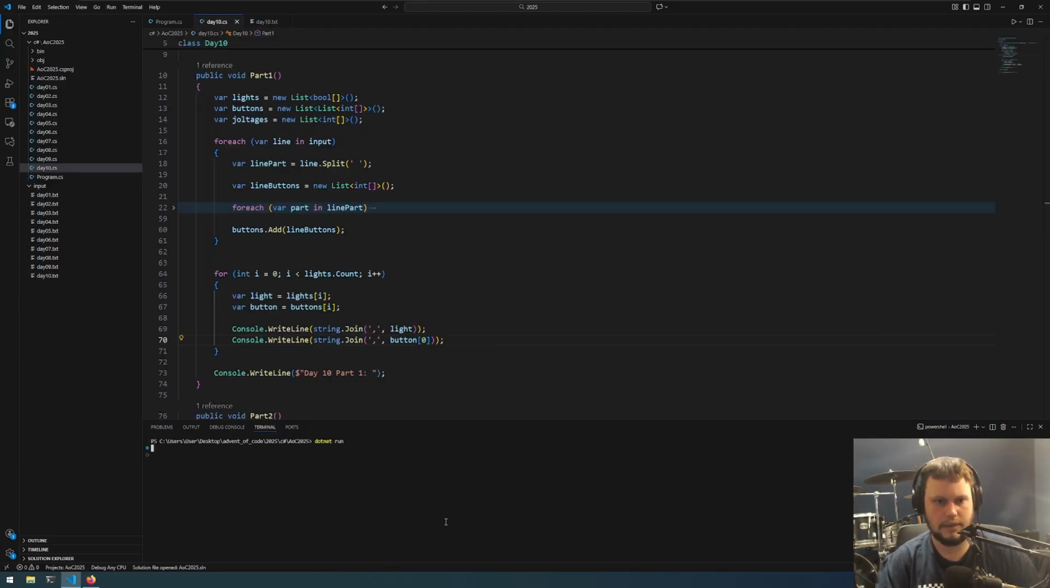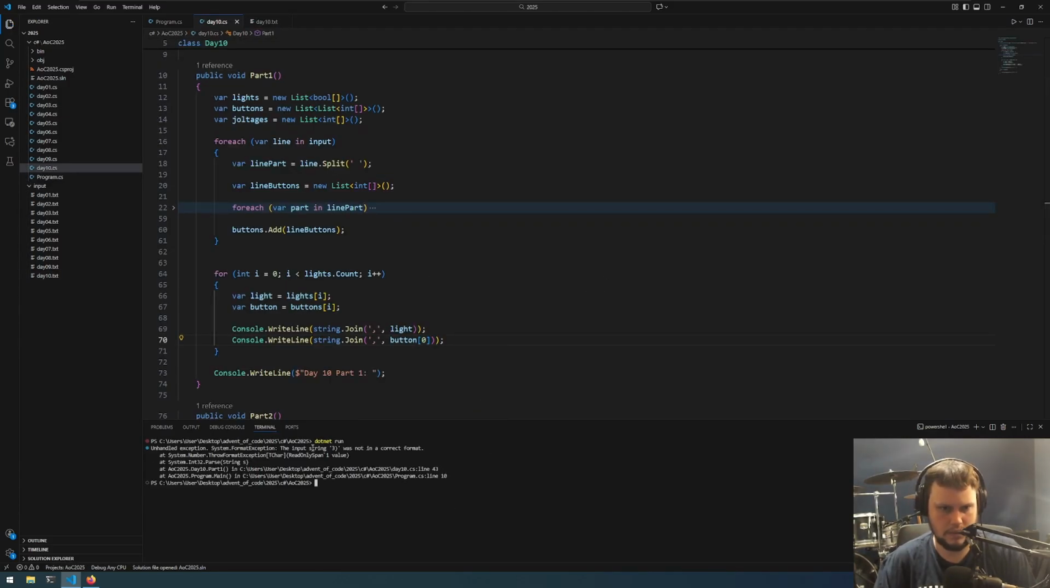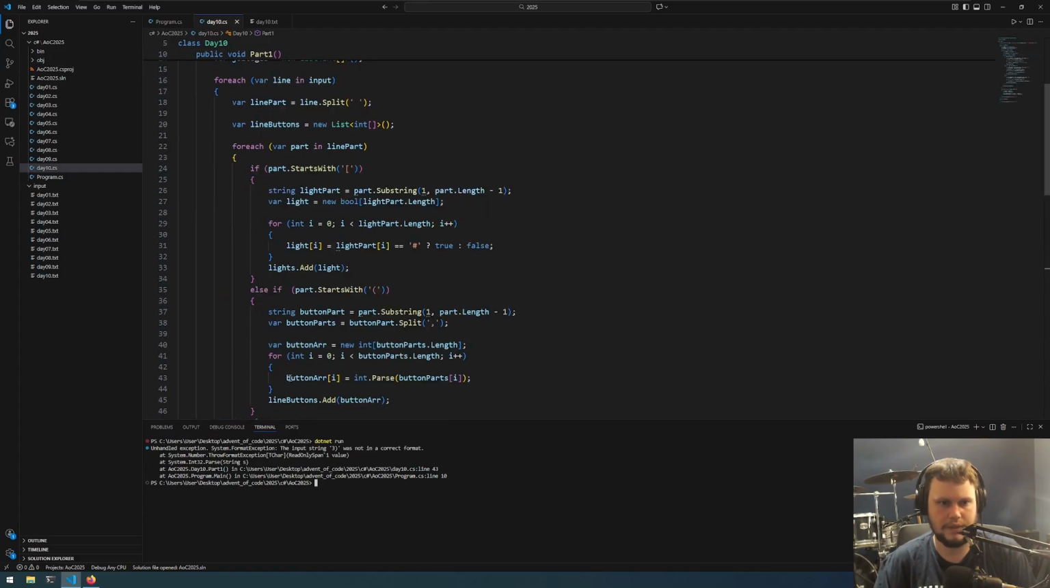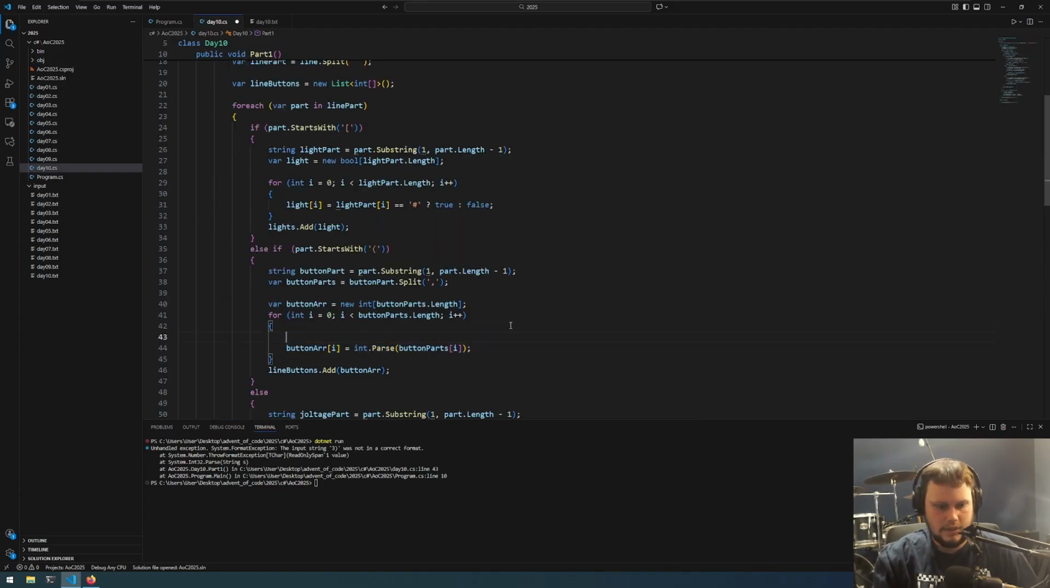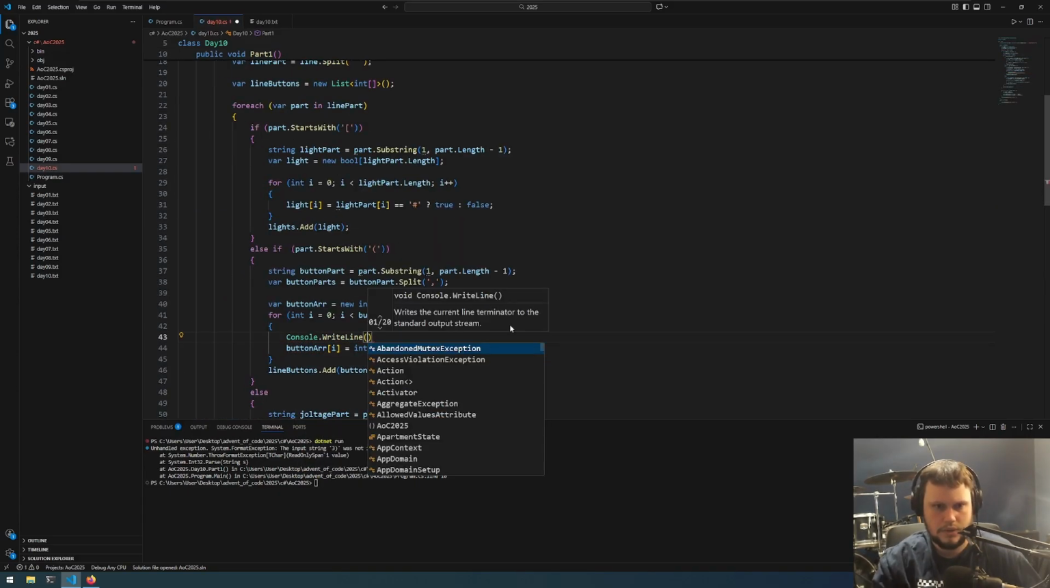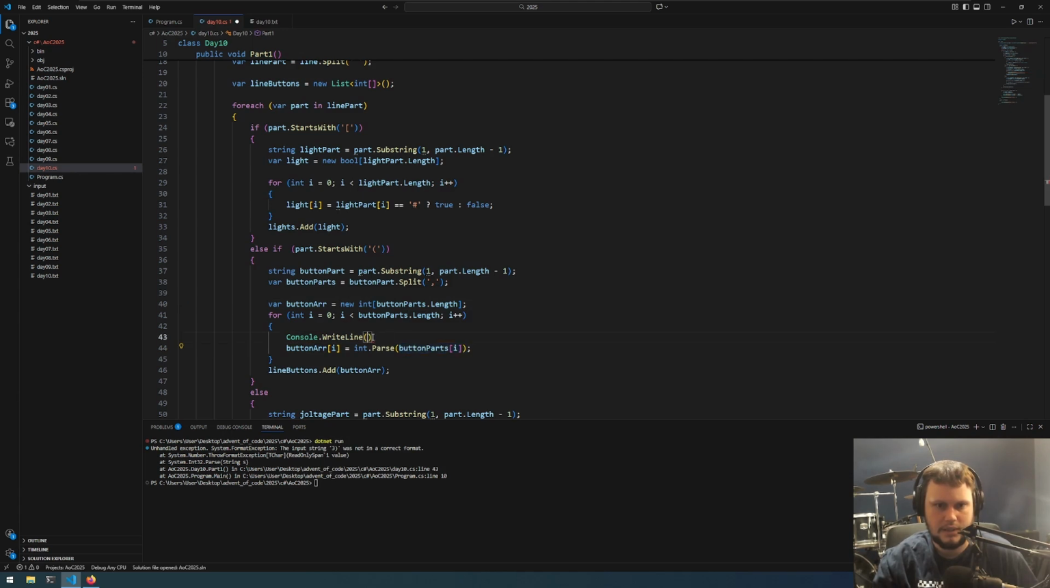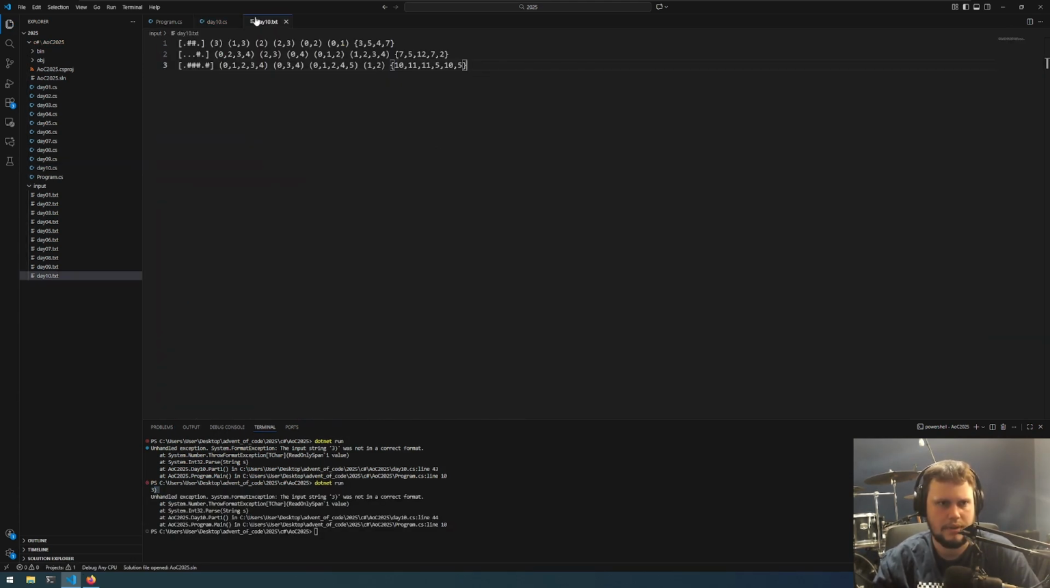So let's run that. Okay, so it's not working. What, line 43? So that failed here. Okay, let's take a look at what the button part is, see why that might fail. Okay, so I failed to, there's a parenthesis.